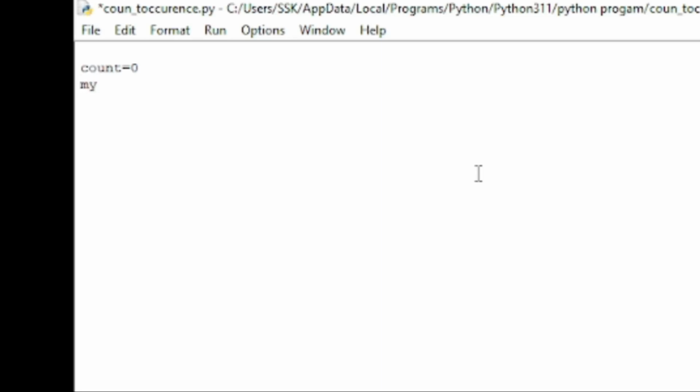Here we write a variable, a string, my string, equals to any string. For example, we write "program is" and then complete. This is our variable from the user.